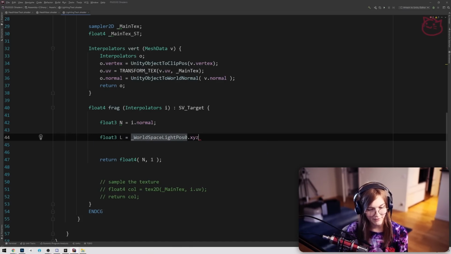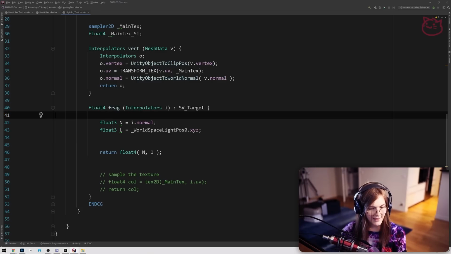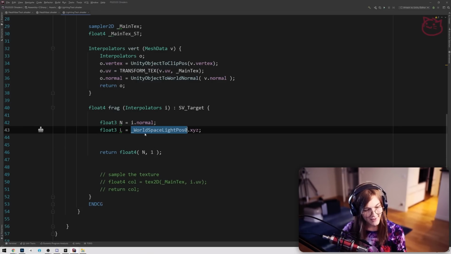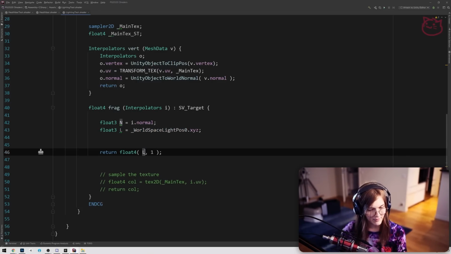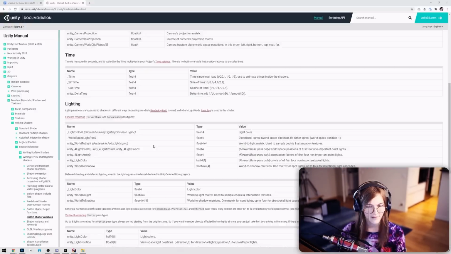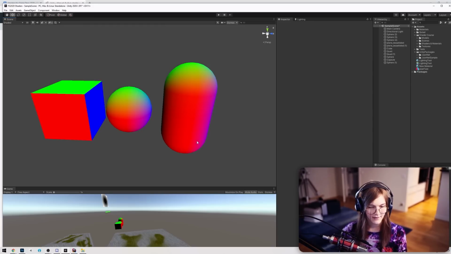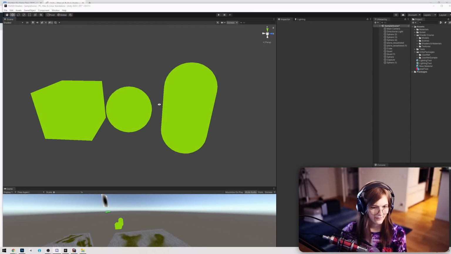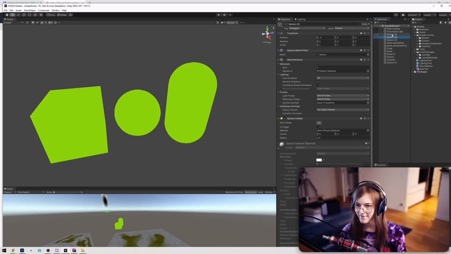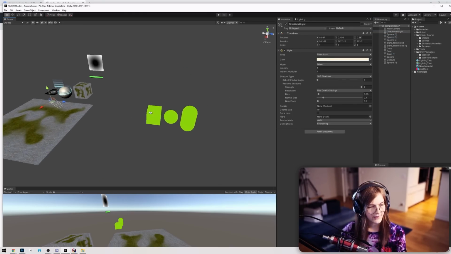So this is going to be the L vector. And then I don't know if this is the direction to the light source or from the light source. I'm just going to debug that. So I'm going to output L. There we go. And then where's the directional light?